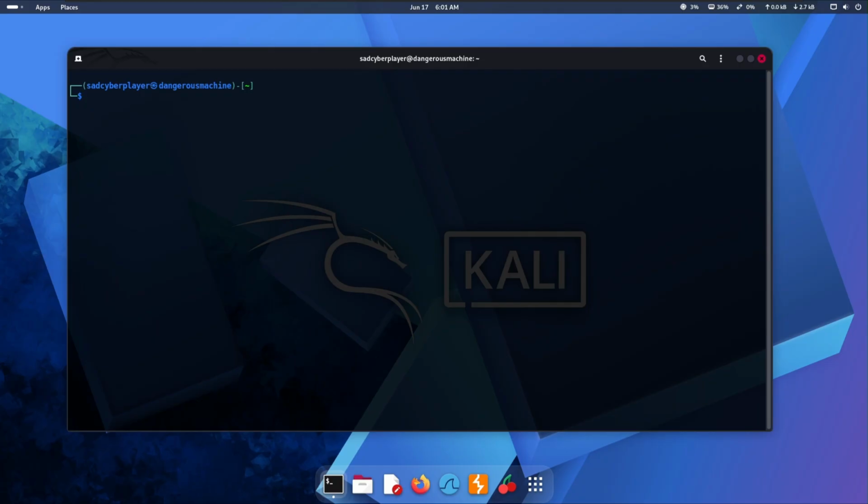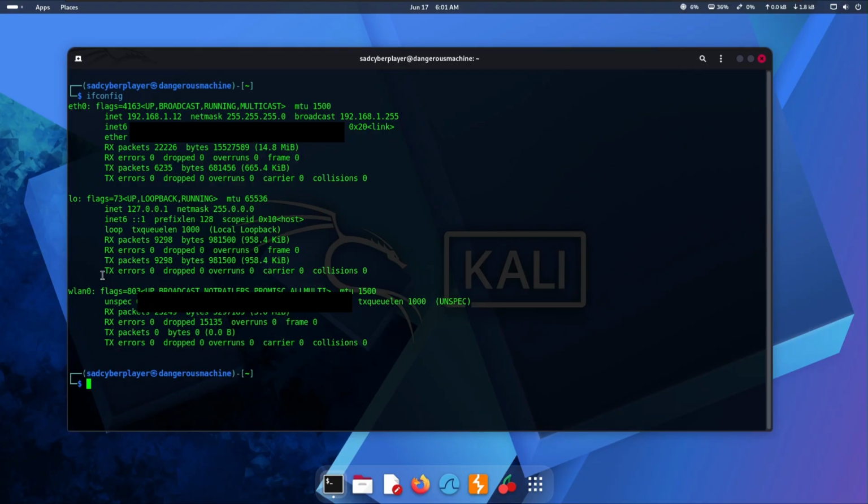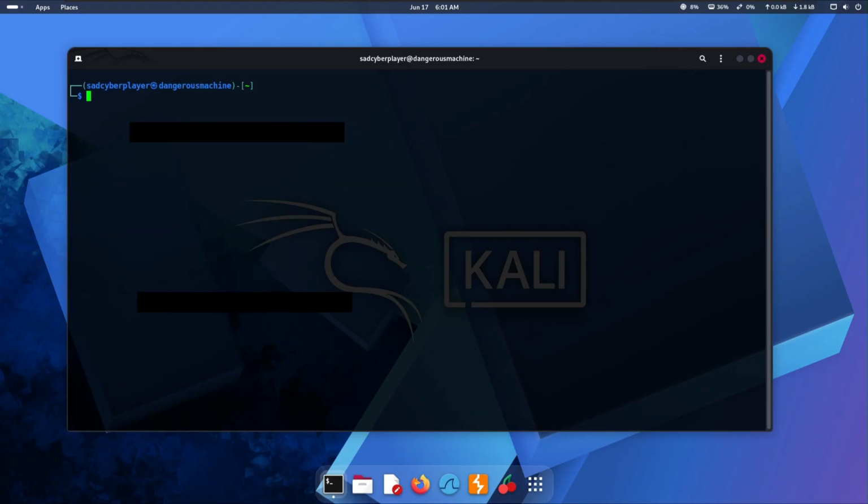Here on my machine, Kali Linux, the operating system built for one purpose, to find weaknesses before someone else does. Let's start by listing our network interface cards. There it is, a wireless adapter. Without this, none of what I'm about to show you is possible. Now let's put it in monitor mode.